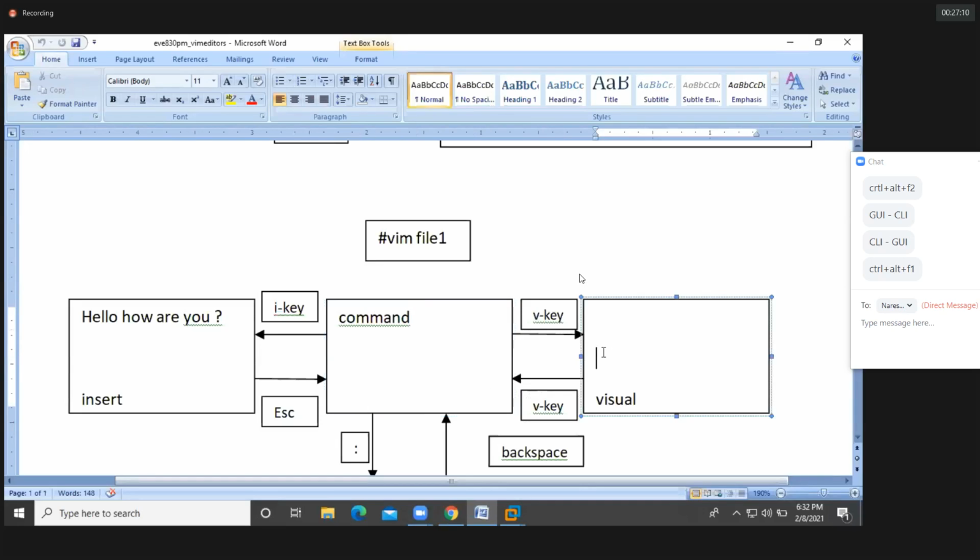How to enter into the visual mode? Small v key we should use to enter into the visual mode. I need to go back to the command mode again from visual mode. So small v again. So we're back to the command mode. Clear guys? So v for visual mode, again v for command mode.